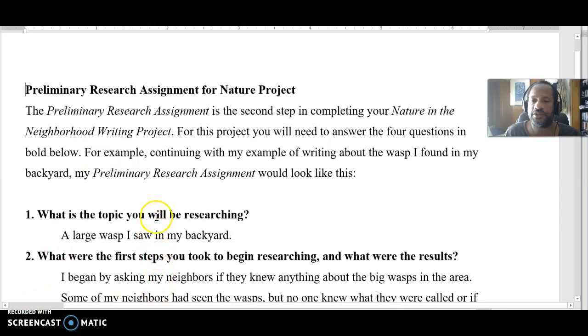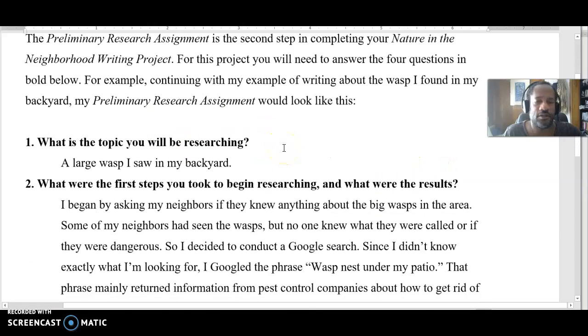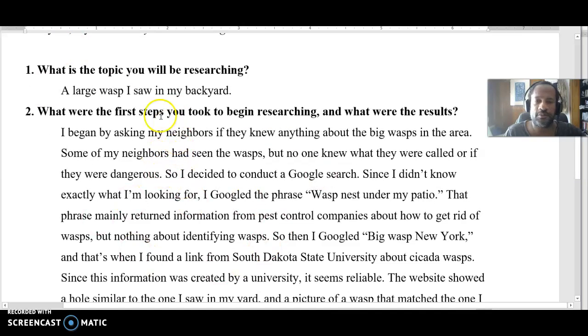So those 4 questions that I just showed you. For example, continuing with my examples of writing about the wasp I found in my backyard, my preliminary research assignment would look like this. So yours will look just like this, except of course, you'll say different things. So I say, what is the topic you'll be researching? And I say simply a large wasp I saw in my backyard.